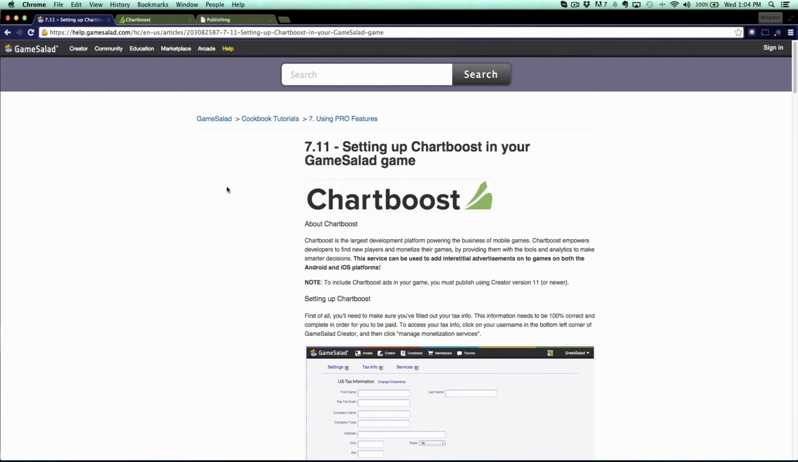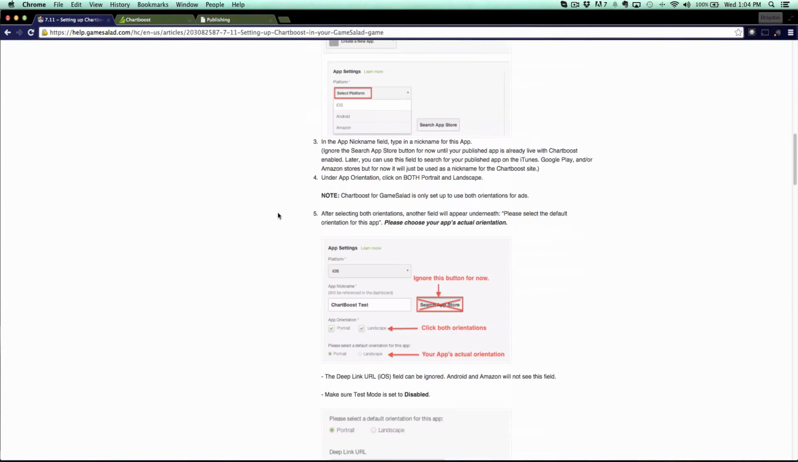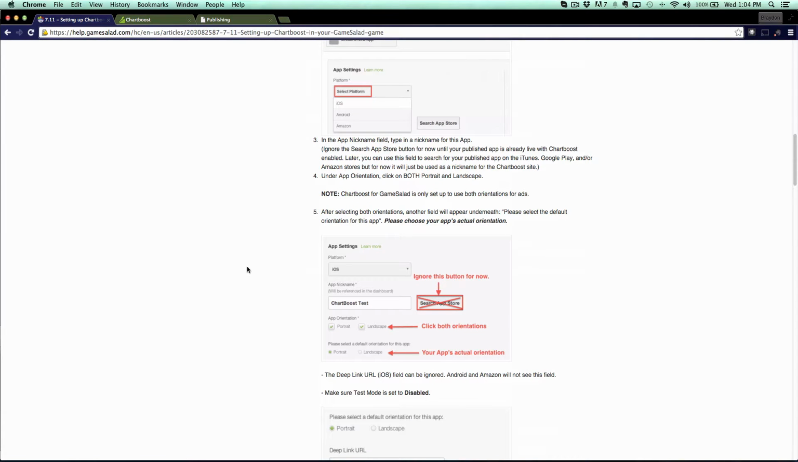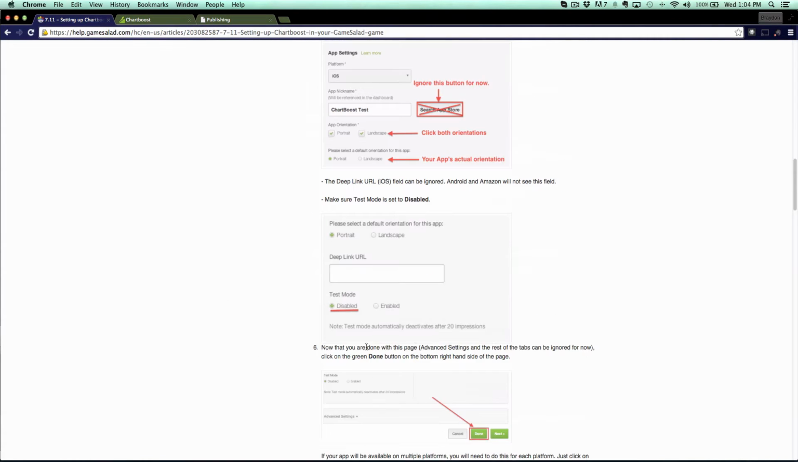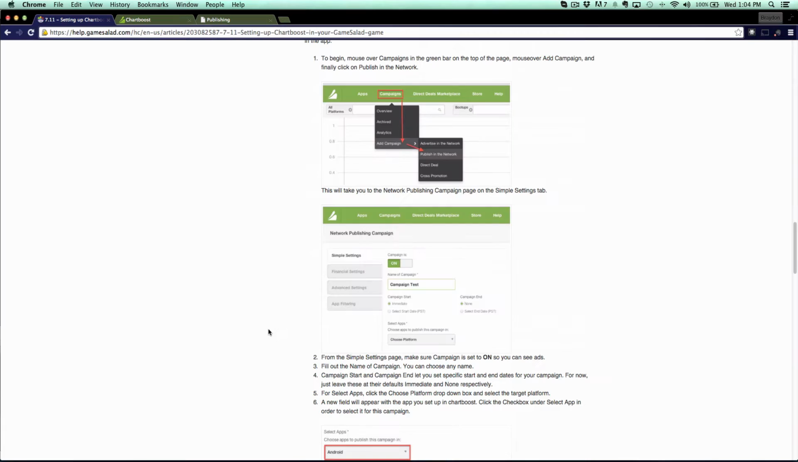Today I'm going to show you how to set up Chartboost in GameSalad. Here I am on the GameSalad cookbook page for Chartboost, and it's actually pretty accurate about what you need to do to set up your ad campaign and your app in the dashboard for Chartboost.